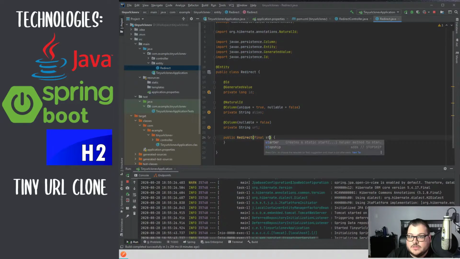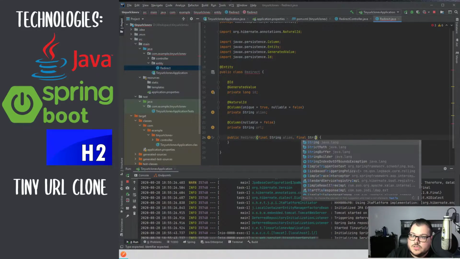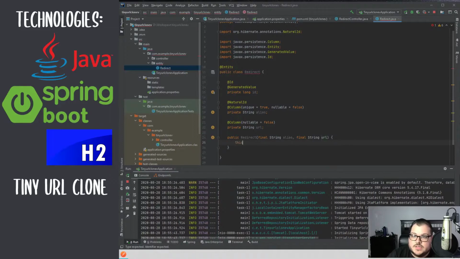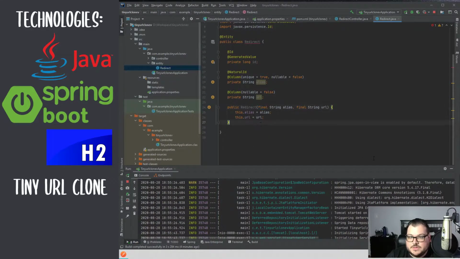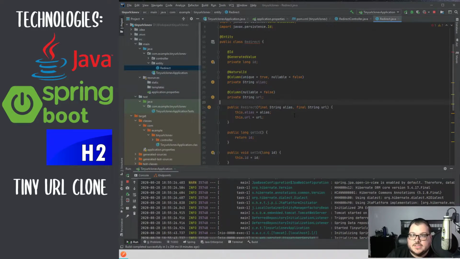We'll take in a final string alias and a final string of URL, and we'll just say this.alias equals alias, and this.url equals url. I'm not making them final for any other reason other than we're not going to touch them after we do anything with it. Just adds a little bit of, I guess, protection for us.